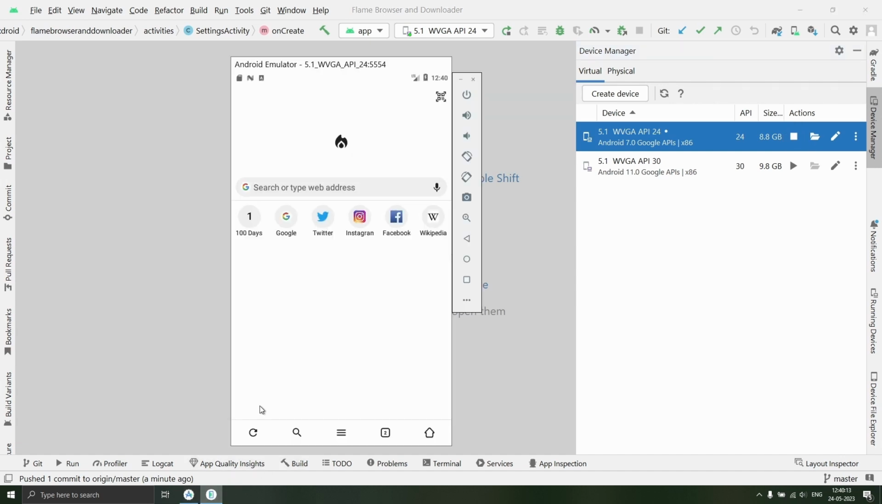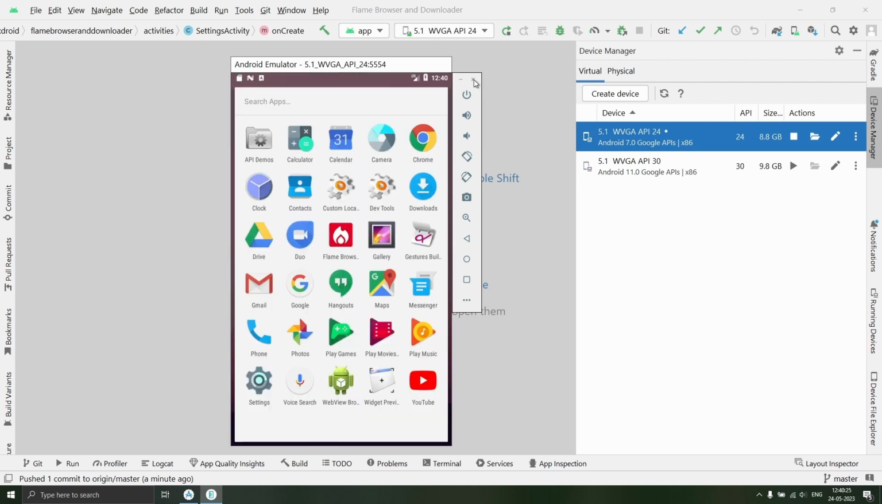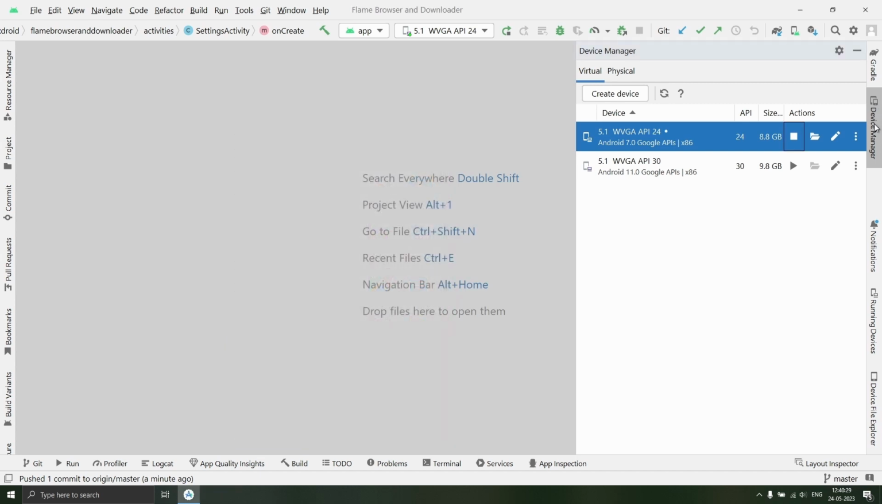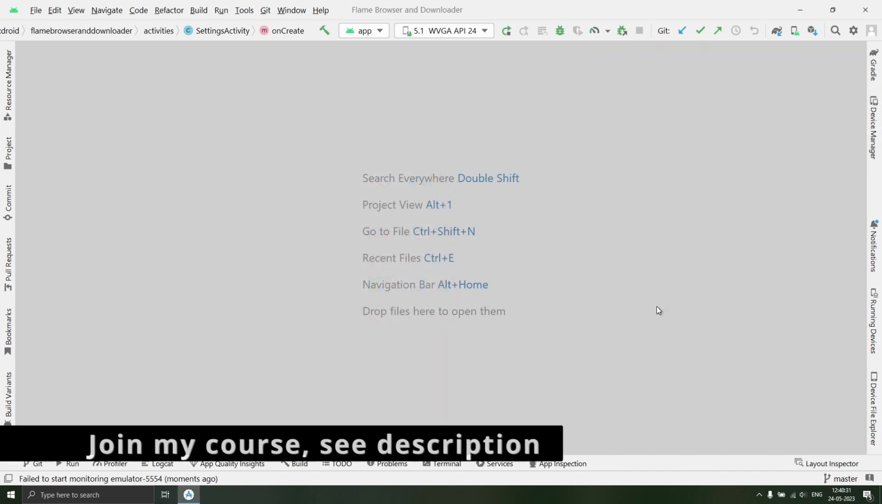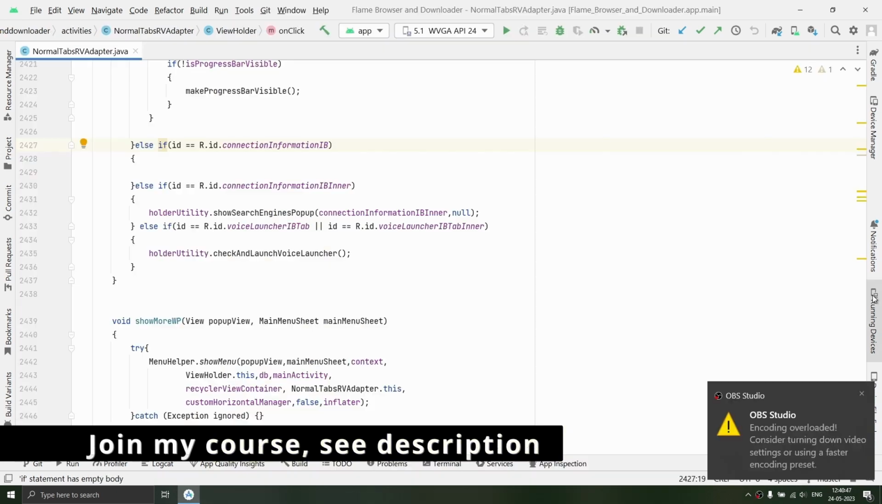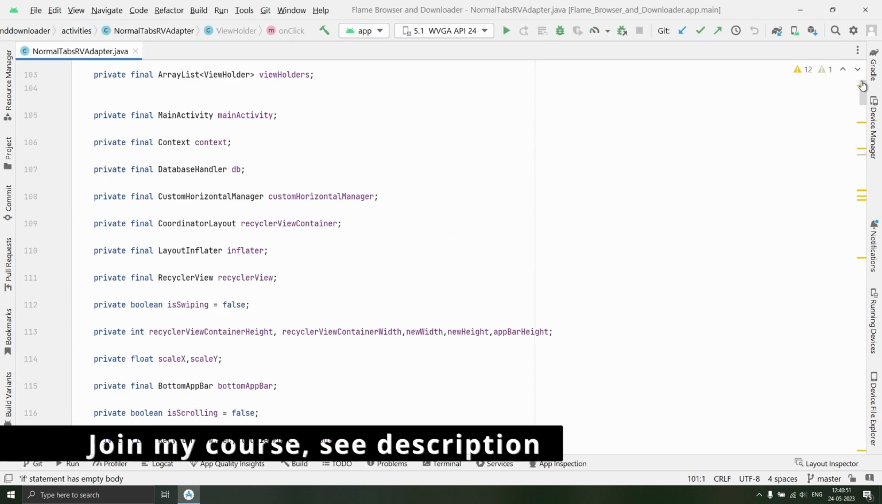So currently, as you can see, when we press the back button of the device, it is just closing our app and not doing any other function. We did not want this kind of behavior. We want it to do some other function. So for that, open normal types RV adapter and we will define and declare one special callback.